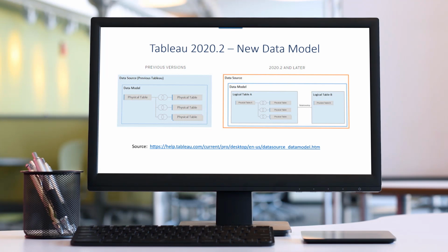Hi, my name is Al Williams. In this video, we're going to have a look at the new data model that was introduced in Tableau 2020.2.